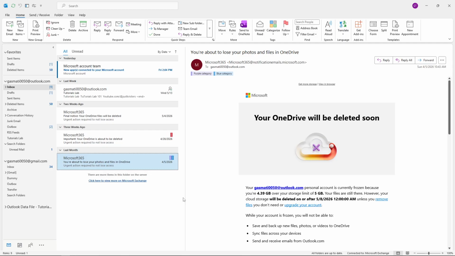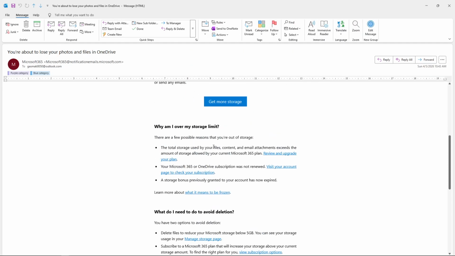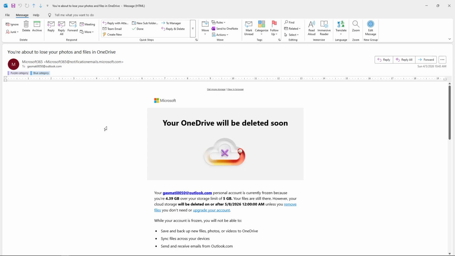From here, find the specific email message you want to copy and paste into another email. Once you've located it, double-click on it to open the email in a new window. Opening it this way gives you a full view of the message and makes it easier to select everything.